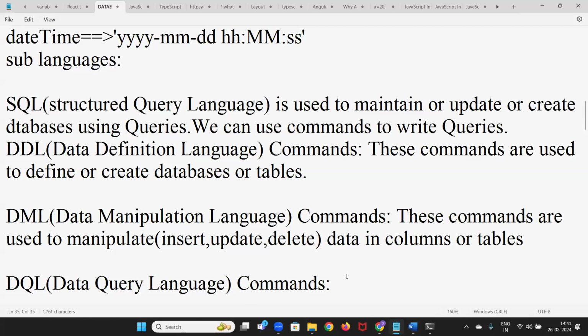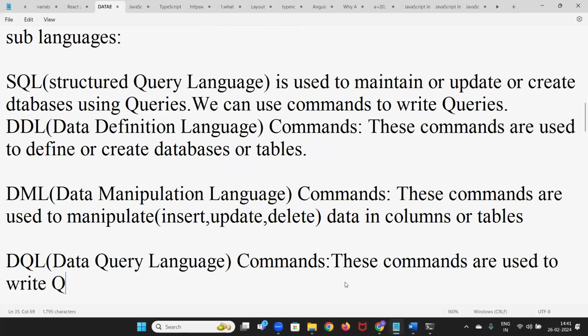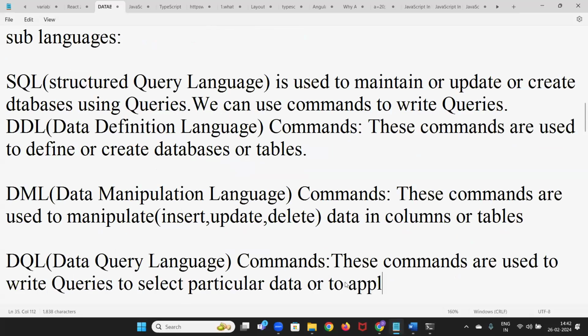Now here, these commands are used to write queries to select particular data or to apply some conditions on data.